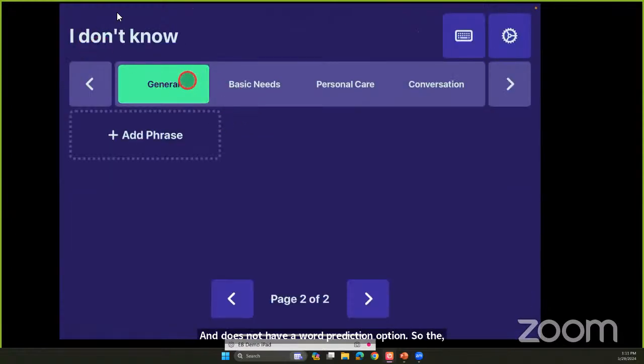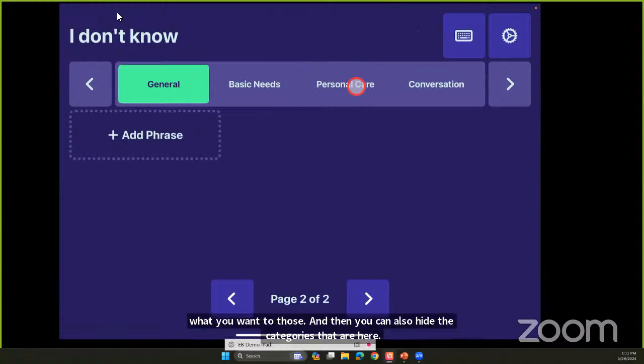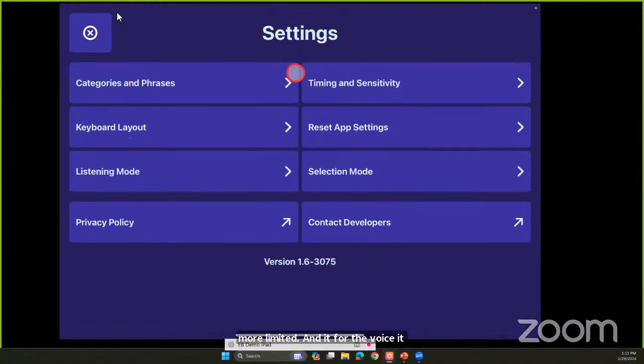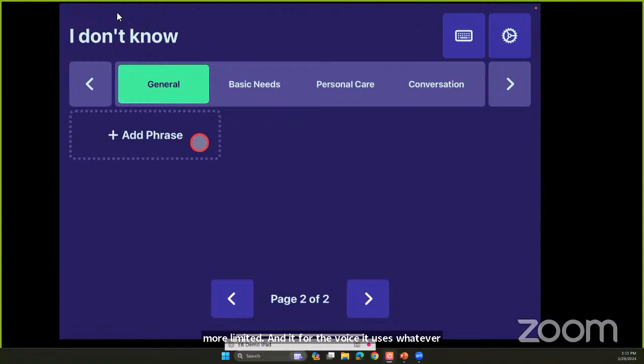The difference with the Android is you cannot add your own phrases to the preset categories, but you can add your own categories and add what you want to those. And then you can also hide the categories that are here, so you can customize it that way, but it is a little bit more limited. And for the voice, it uses whatever voice is selected on your device. So you can't change it through the app. You'd have to do that through your device.